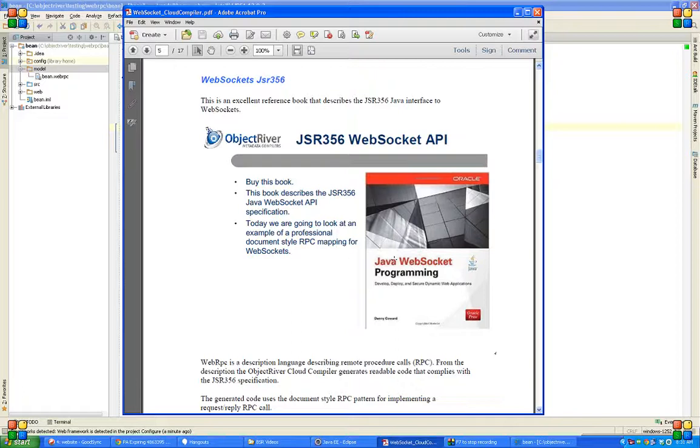Today we have a webinar that's going to demonstrate our new product. This is a WebSocket compiler that complies to JSR356. This is the Java interface to WebSockets.